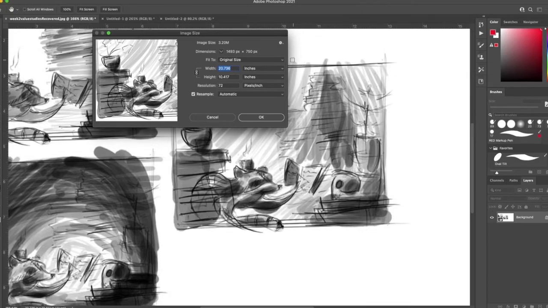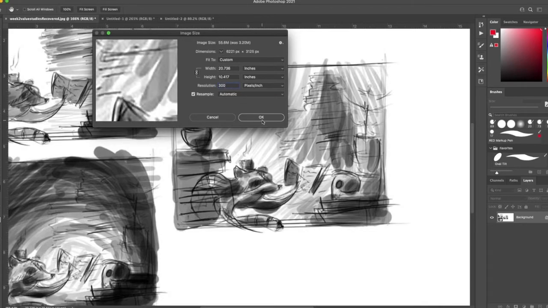Now you can see here that the width is going to be 20, height 10. That's not too bad. But again, you want to be working at 300 resolution. So again, do this as early as you can, because let's say you are halfway there rendering. Once you bump it up to 300 resolution, yeah, you're going to lose a little bit of that quality, and edges are going to be a lot blurrier.